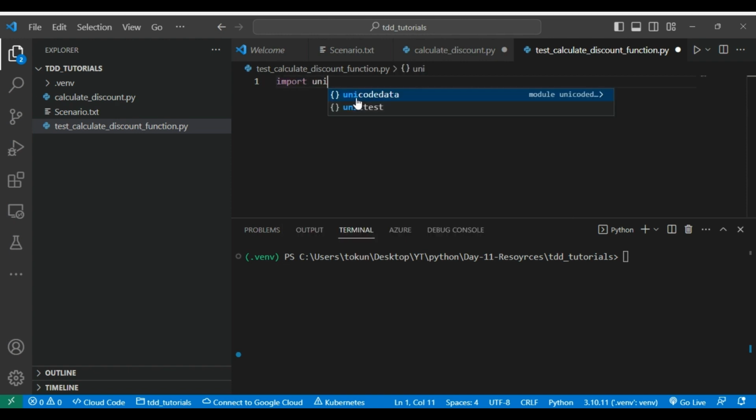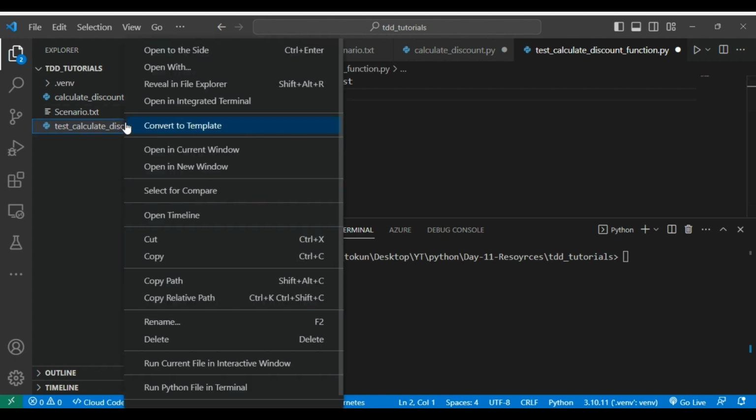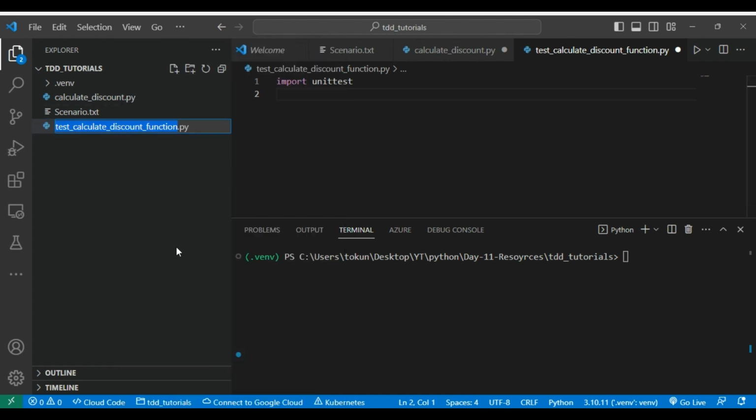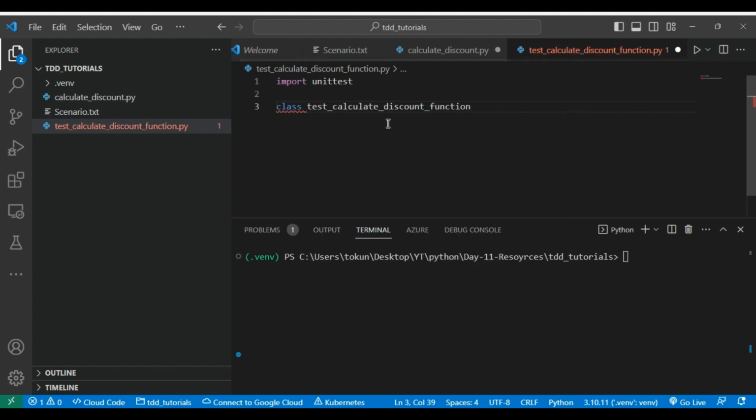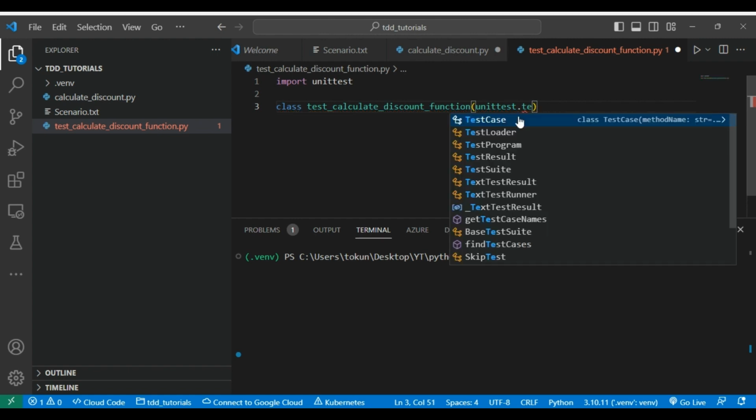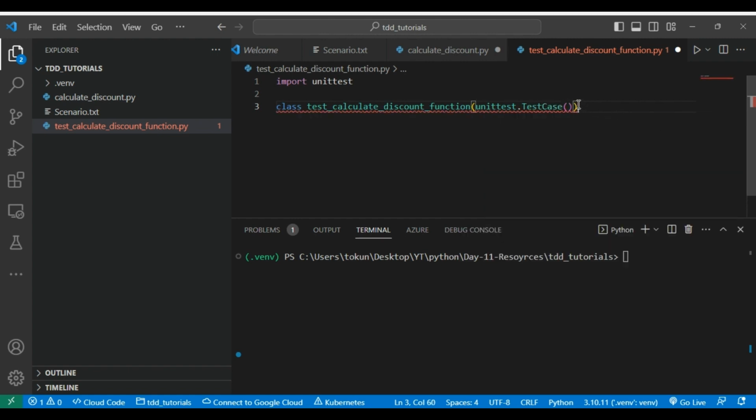I'm going to import unittest, and then I'm going to give the same name to the class. You can give any name, I'm just giving the same name. I'm just trying to create a class, and then here the class name, and then I'm going to inherit from the unittest TestCase class. I don't need to pass any parameter here.